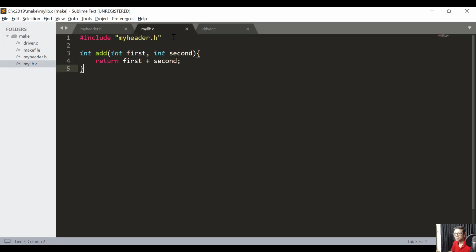So here is the C file. You can see mylib.c, and I have actually kept all these files under the same folder, make. Now, if you want to, then you can always put these files in different folders. But for the time being, just to make it simple, I'm just putting them under the same directory. Okay, so this is the implementation file, mylib.c, and that contains the implementation of the add function.